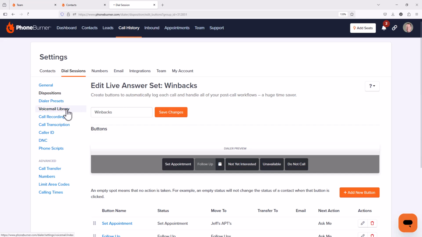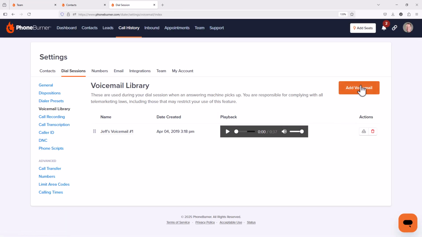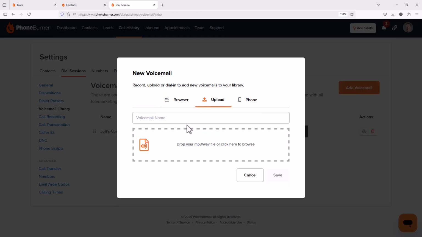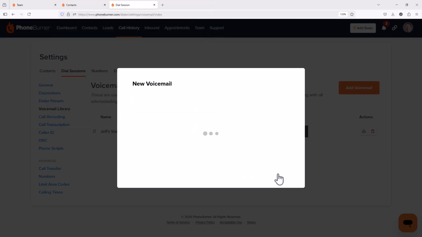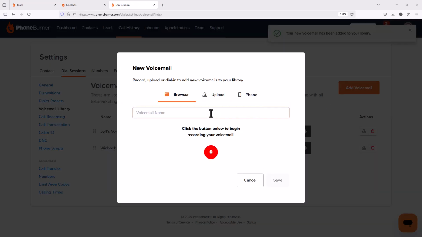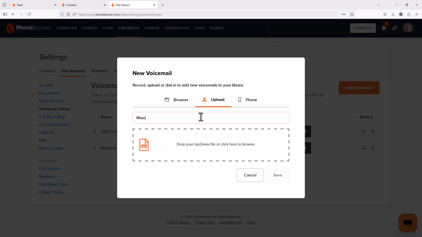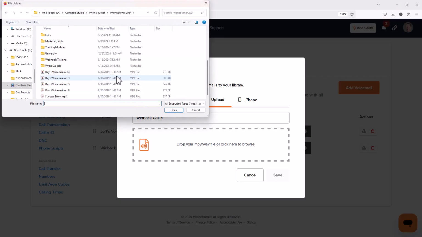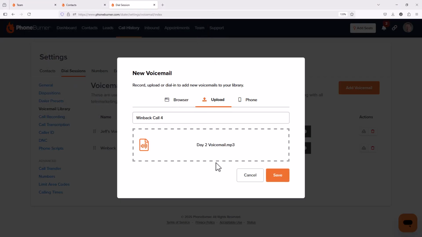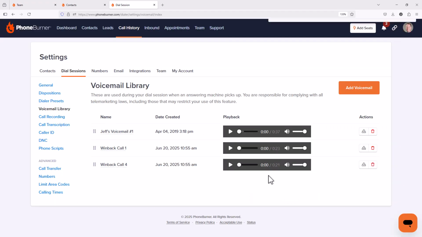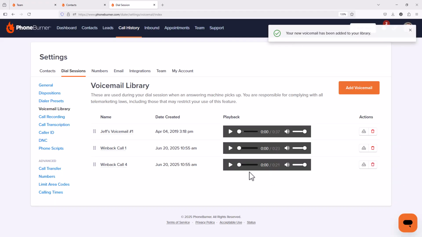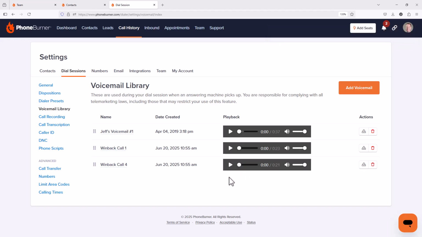So let's jump over to our voicemail library. Let's create some voicemails. I'm going to upload Winback Call 1, and then we need Winback Call 4, right? Winback Call 4. And of course, I'm just grabbing some sample voicemails, so it doesn't really matter what audio file I choose. You're going to want to be a lot more particular about what you select. So here we have our voicemails. We've got our dispositions. Now let's jump over to the dialer preset settings.